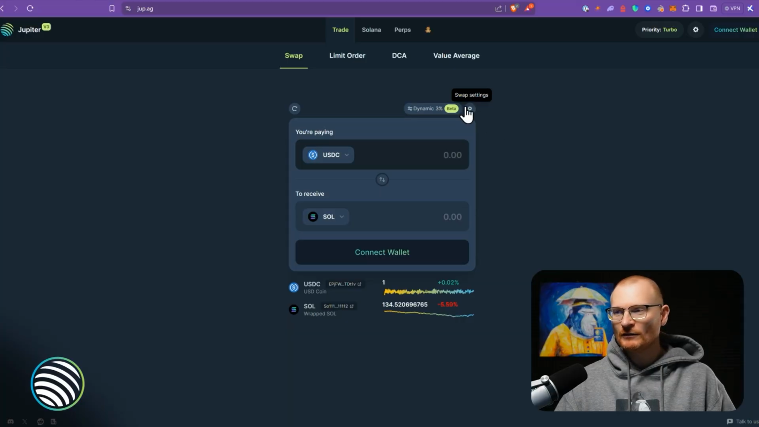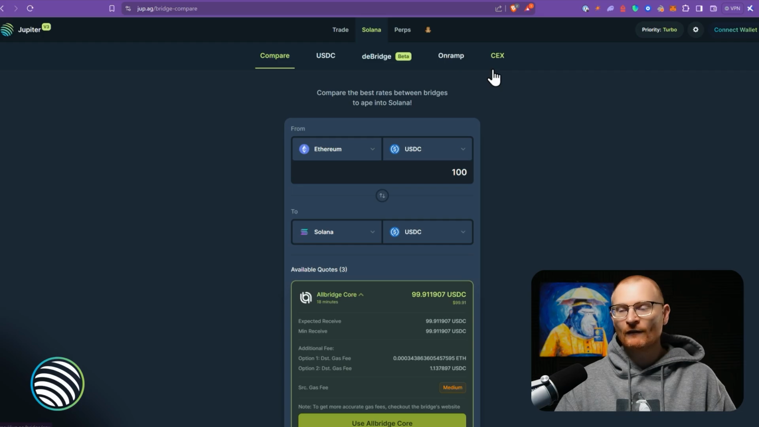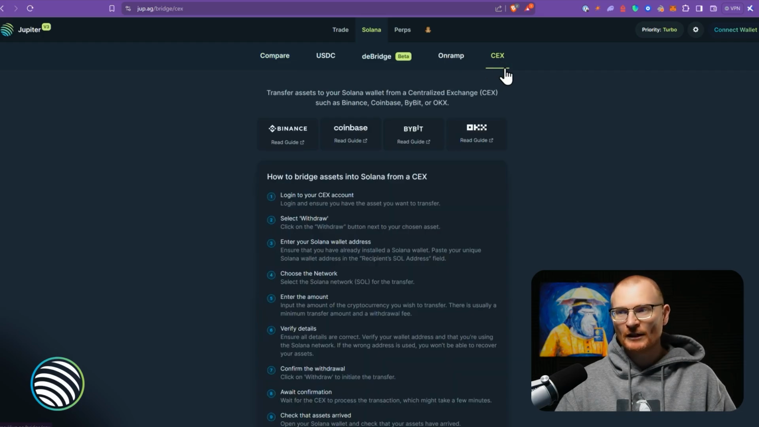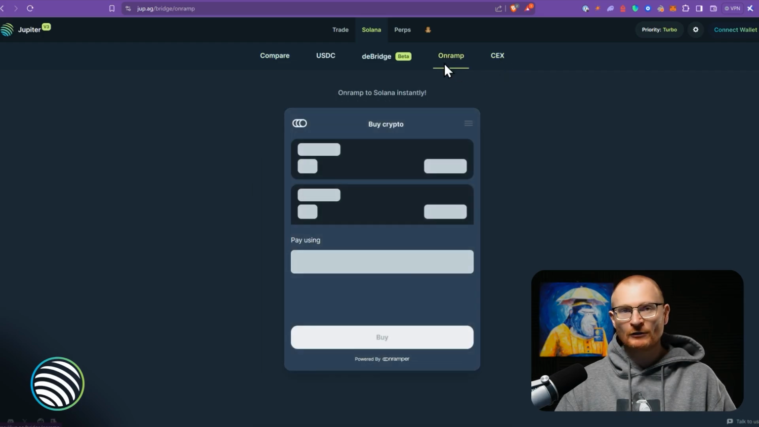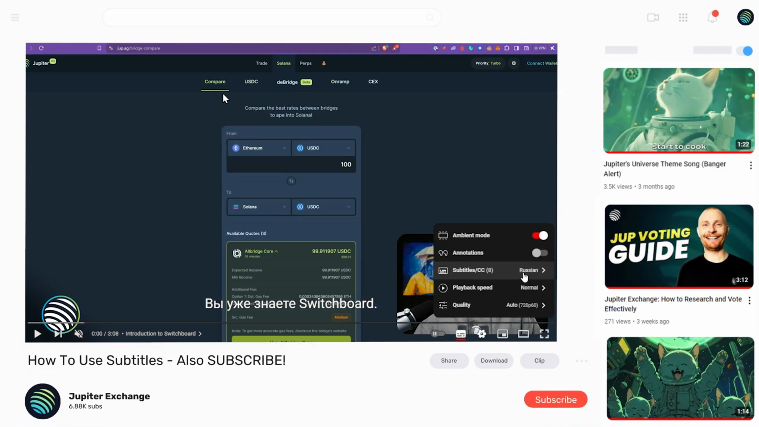How to get your funds onto Solana or from Solana to another blockchain. I'm going to show you quickly with this tutorial. So here we are at Jupe.ag. Let's come to the top where it says Solana, and we've got all these different options in order to get funds, such as using a centralized exchange or using OnRamp as a tool. Then we've got USDC, and we also have a bridge compare tool right here.